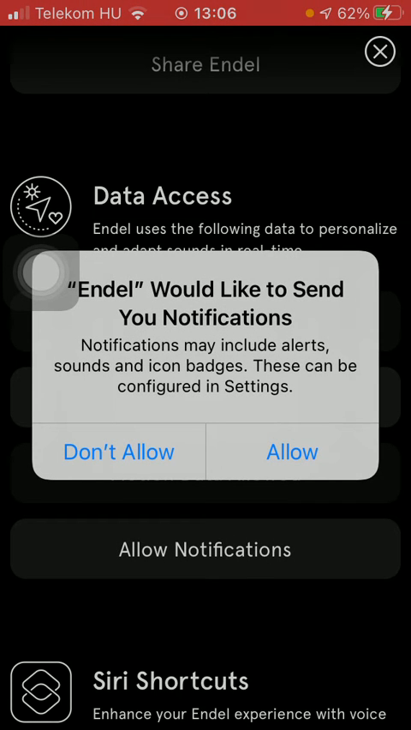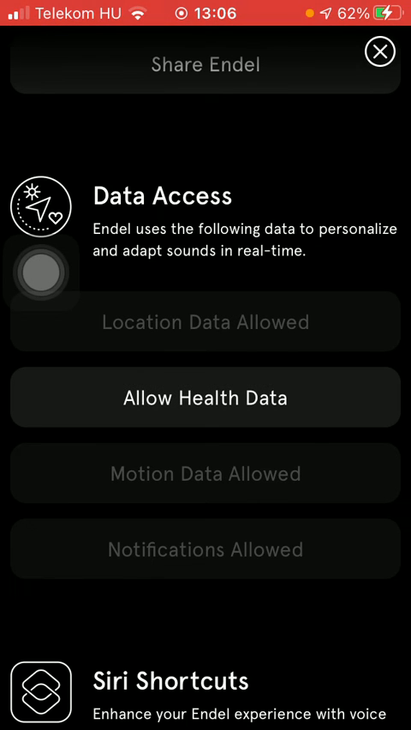Now as you can see, you should select the allow option by tapping on the allow button. So now the notifications from this application are allowed, so this function has been updated. So that's pretty much it for this video.